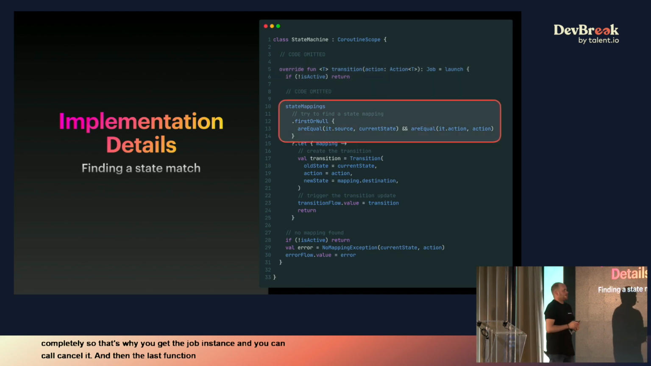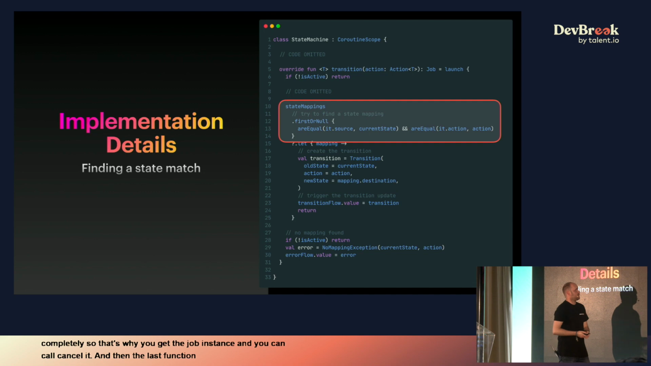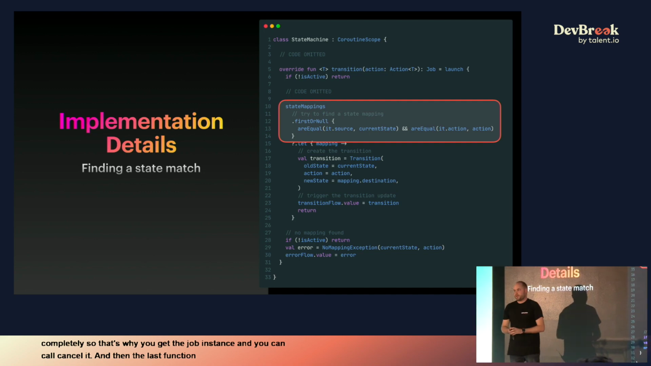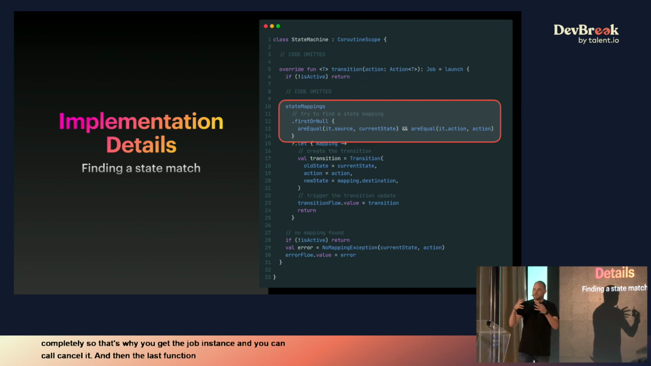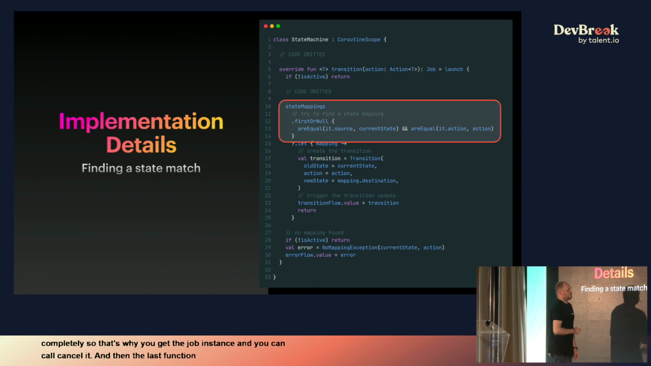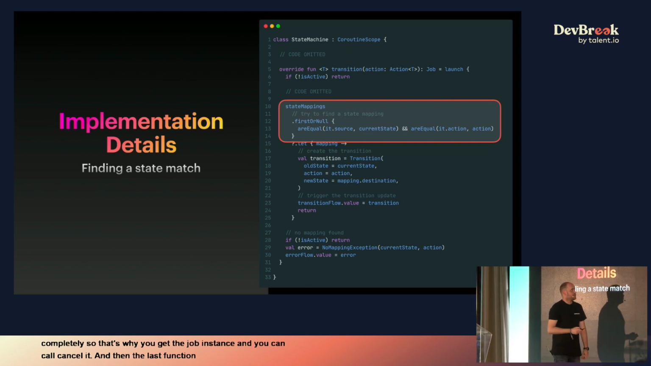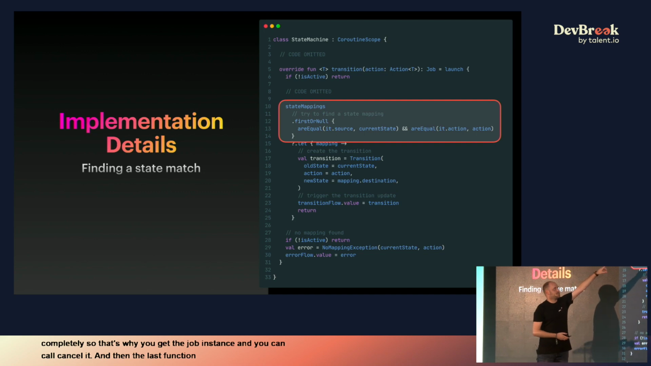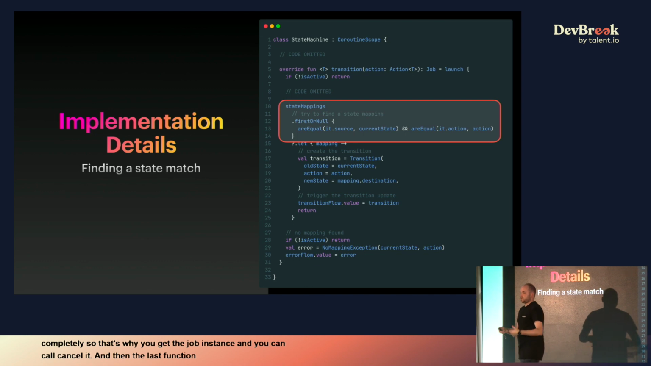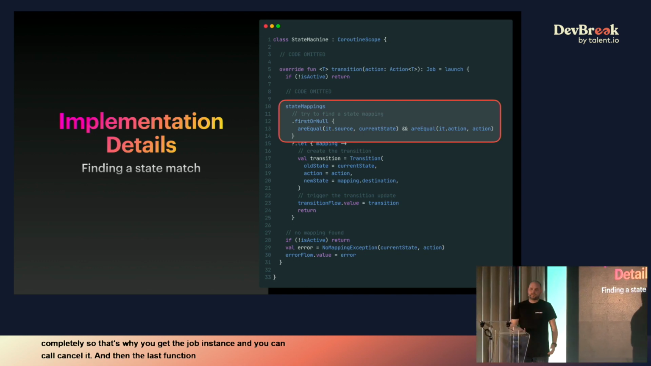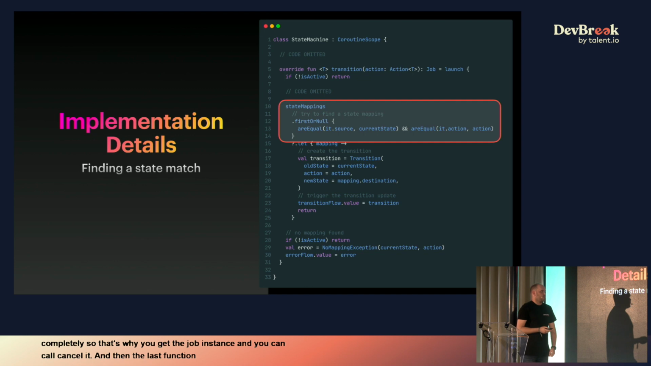So how do I decide what happens next? Basically, I'm going through the state mappings. I have a dictionary or a collection of all of the states, all of the actions, and how they map together. And I'm going through these mappings and looking for a candidate. So somebody said, run this action. So the argument to the function, somebody said, run this action. So I'm trying to find a state mapping where the current state and the given action result in something.